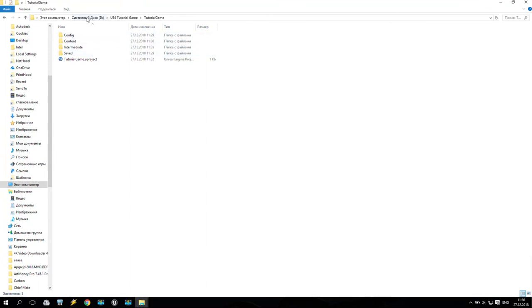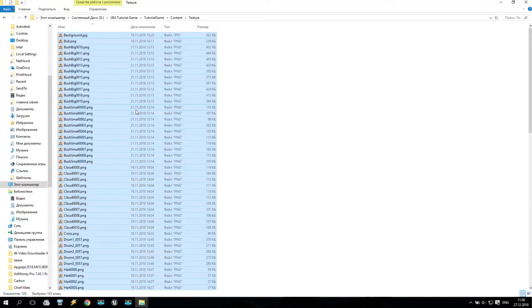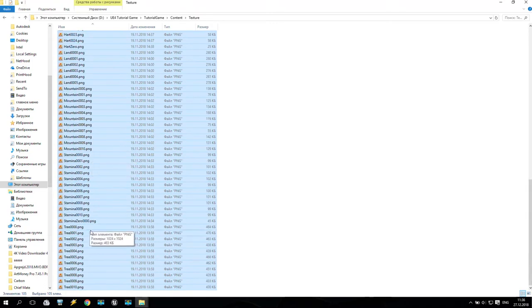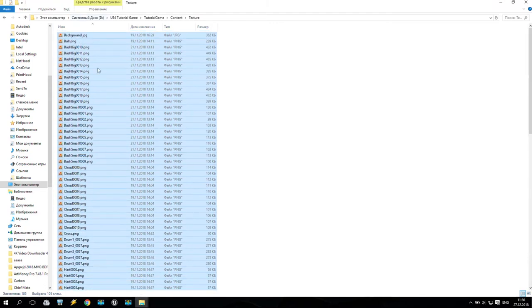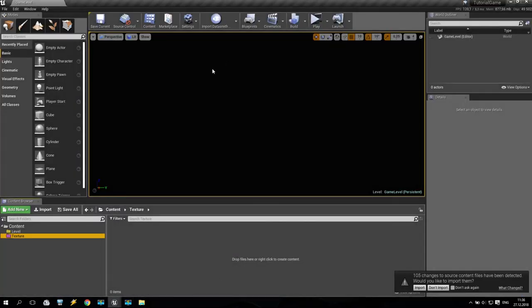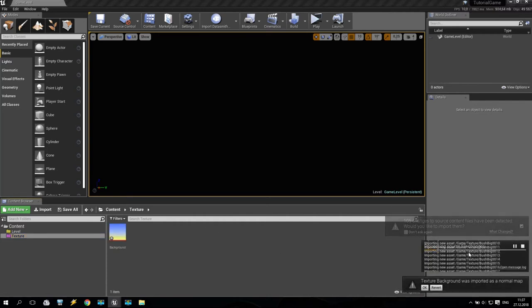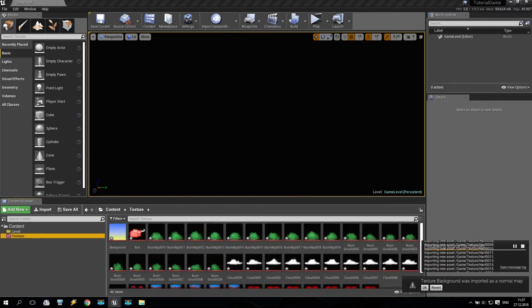After that, you go to D, tutorial games, tutorials, going to Content, and inside Content you can see two options, which are Collections and Developers. This is created automatically, but we already created the level and texture folders. If you open Level, you will get our level. If you open Texture, you will get nothing. So you push right click and paste, and all our textures which we created are inside. So what we will do now, open back our project, and downstairs you will have information, 105 changes of source inserted, do you like to import or not import. Import and wait.